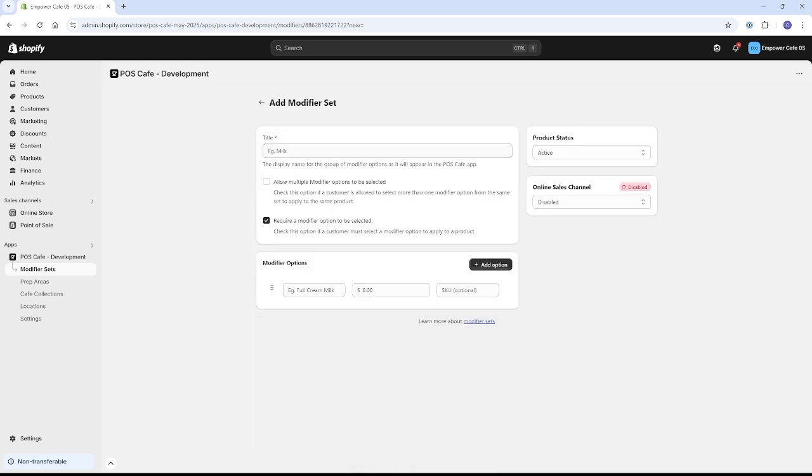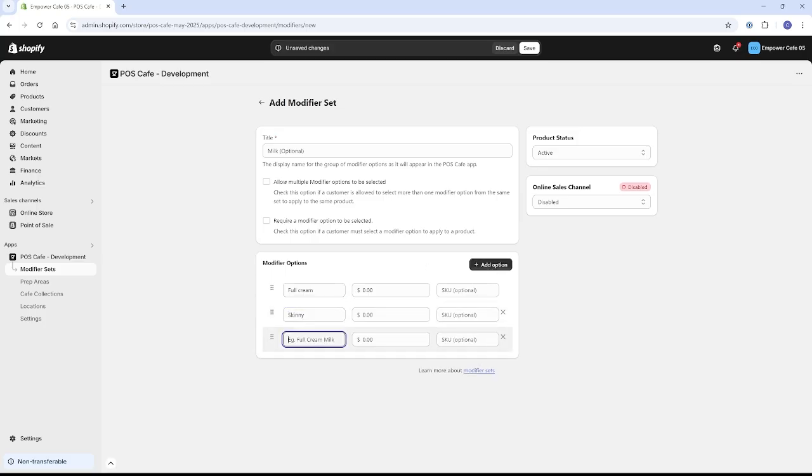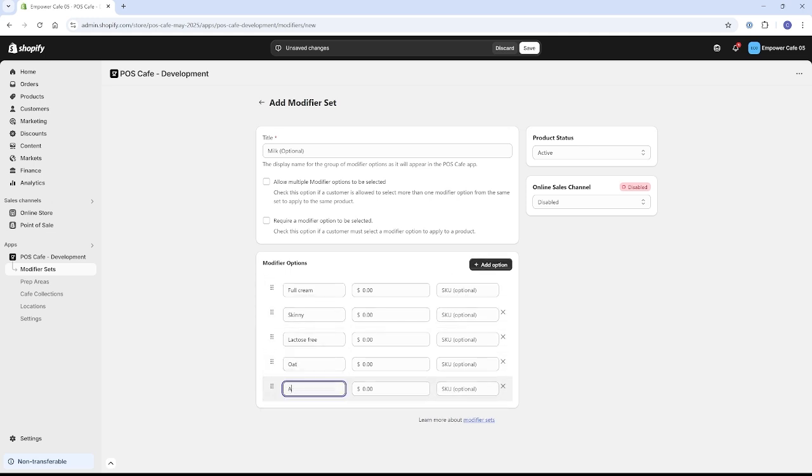Let's create another one. This time, I'm creating a modifier set for optional milk, milk that could perhaps be added to things like tea. I'm going to add my same milk options. But this time I'm not ticking require a modifier option to be selected.